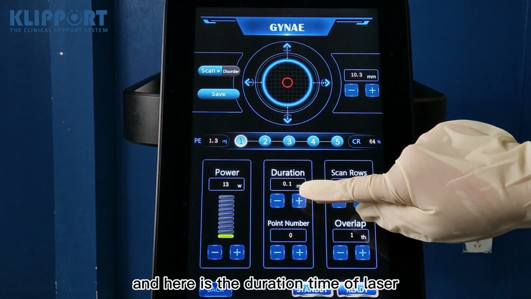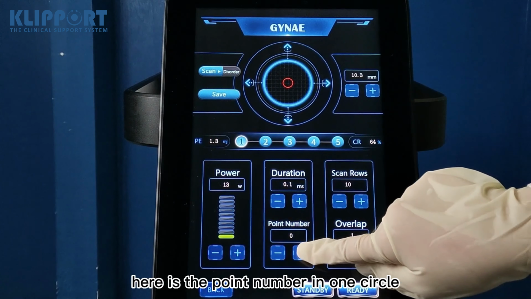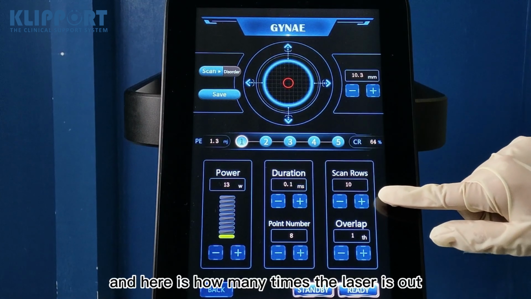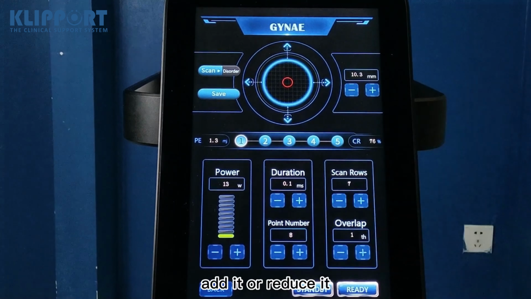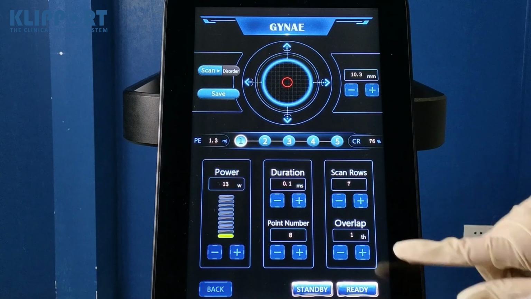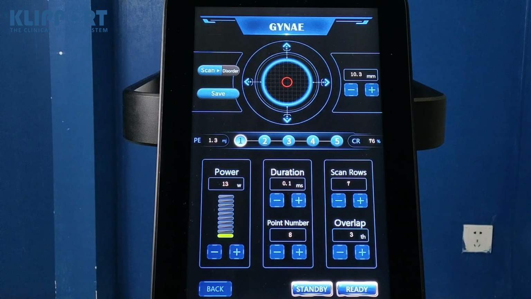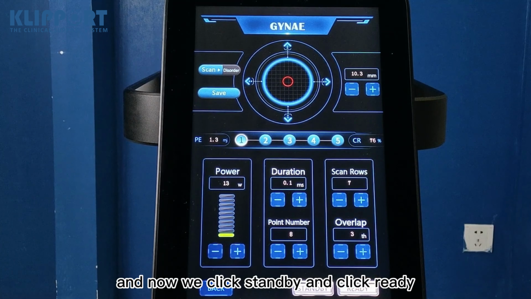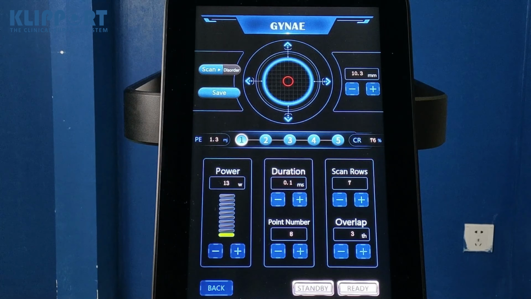And here is the duration time of the laser. Here is the point number in one circle. And here is how many times the laser goes out. Add it or reduce it. Here is the overlap of the laser. And now we click standby and click ready. Then we step on the pedal and the laser is out.